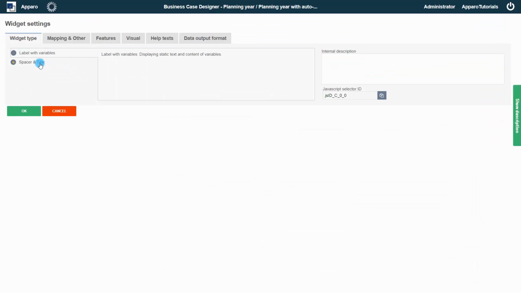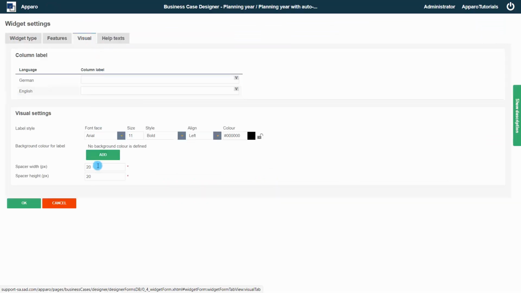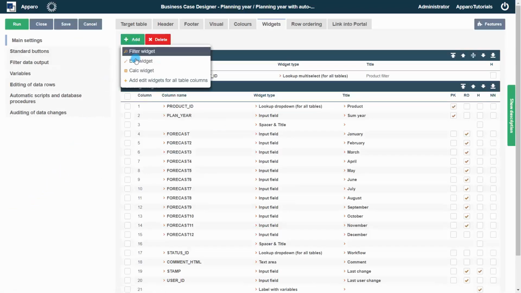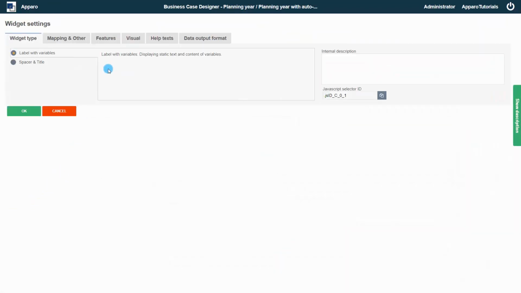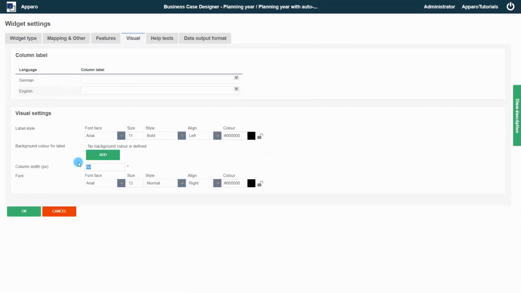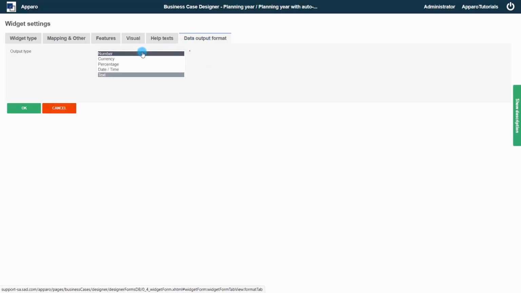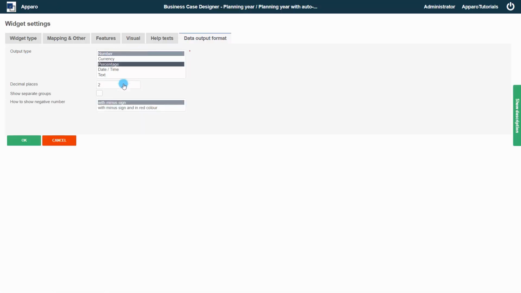The first will be a spacer and title widget, with a width of 110. Then we create a calculation widget of type label with variables for the yearly total, with a width of 100. We also increase the font size to 16, and change the style from normal to bold. We go to data output format, and change it to number with 2 decimal places, and specify that negative numbers are displayed with a minus sign and in red.